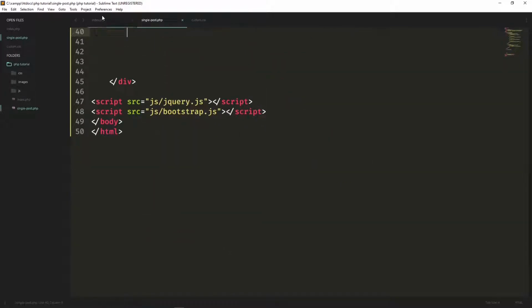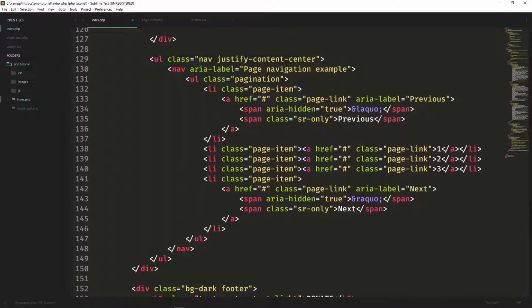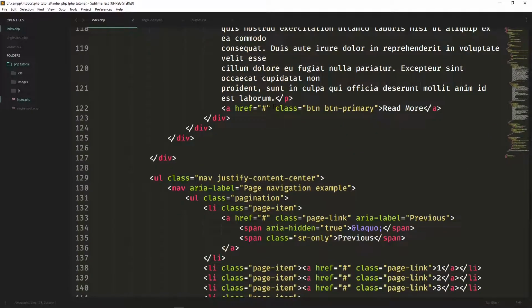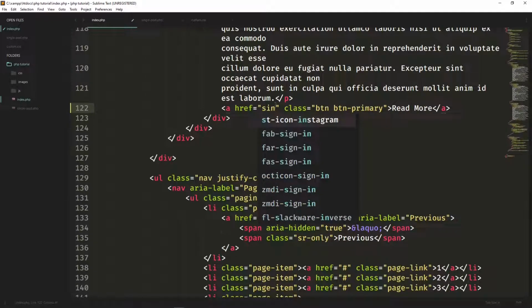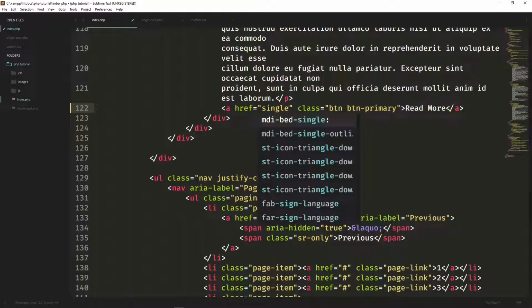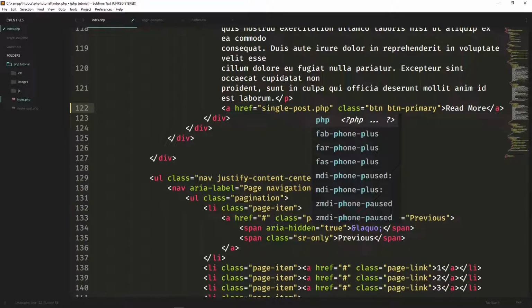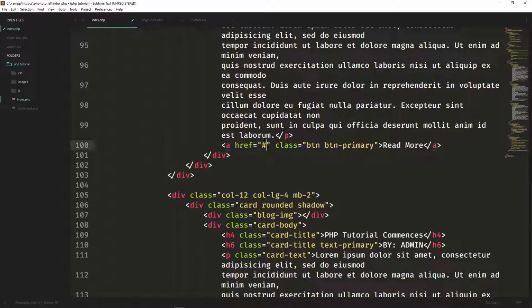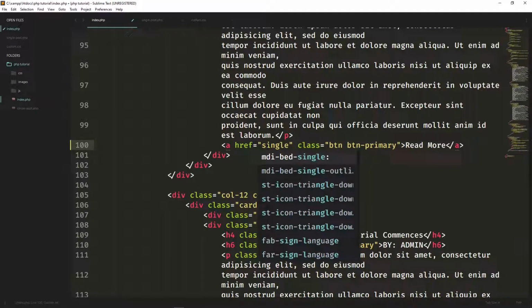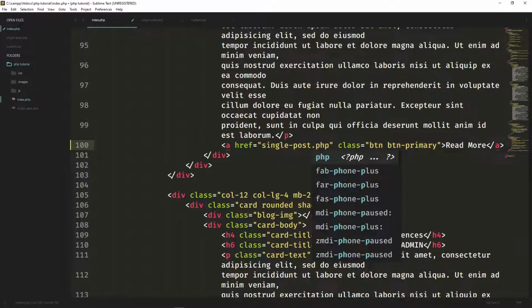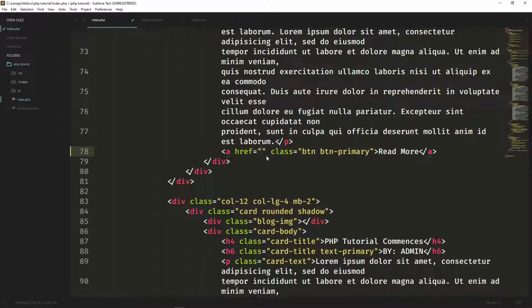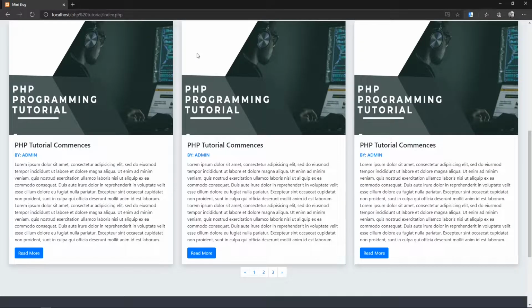Okay, now back to our index.php. On the read more here, we're going to link this to single post.php, and I will check for the second one, single post.php, and the first one, single post.php. So just save your work and go back to your browser.